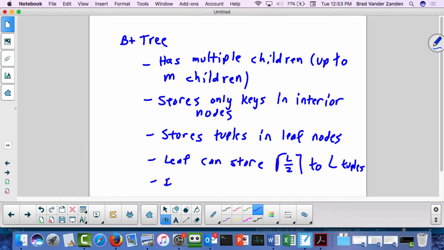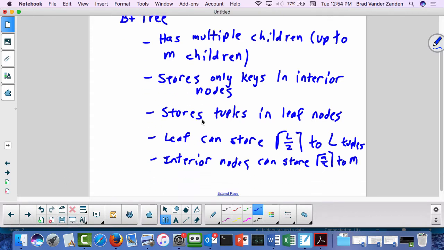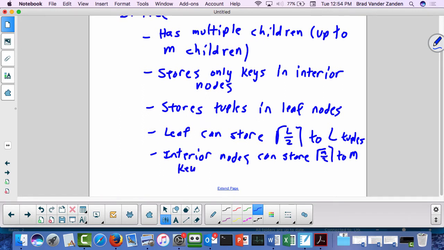And interior nodes can store ⌈M/2⌉ to M keys. And if you're wondering what this symbol right here is, this upper bound. So for example, if L is 5, 5 divided by 2 is 2.5. That rounds it up to the nearest integer, so that would be 3.